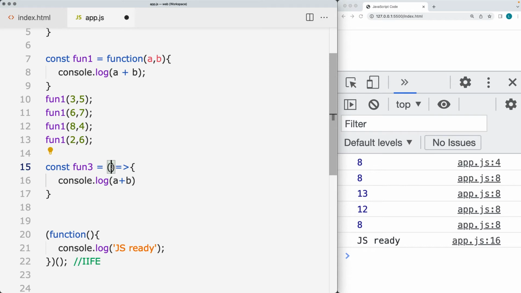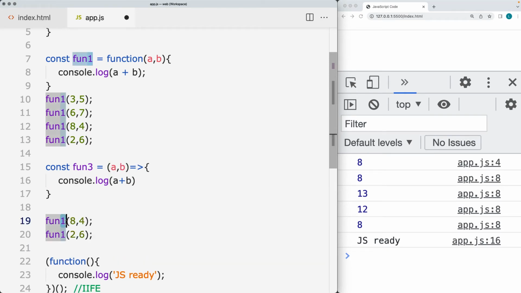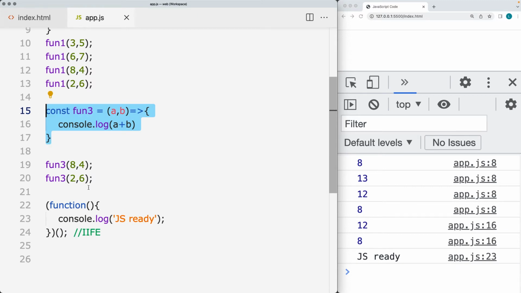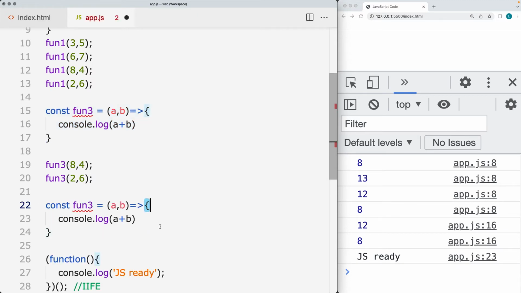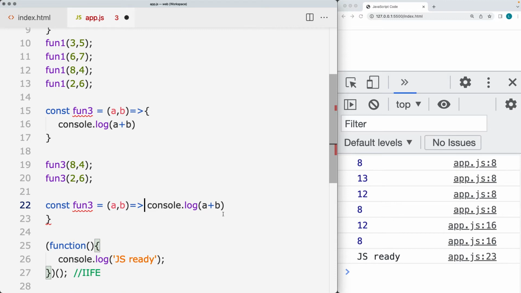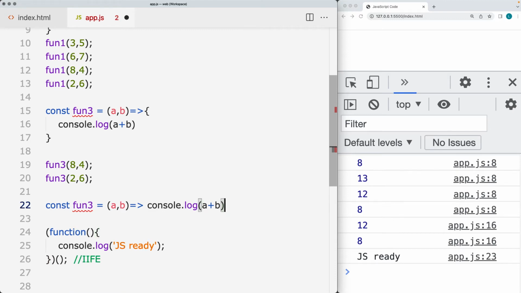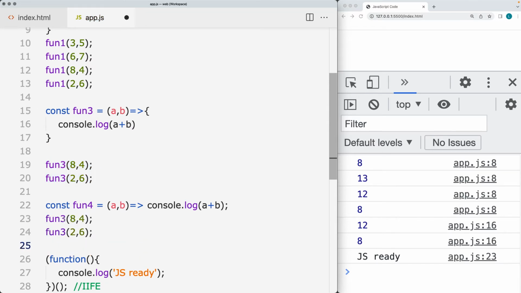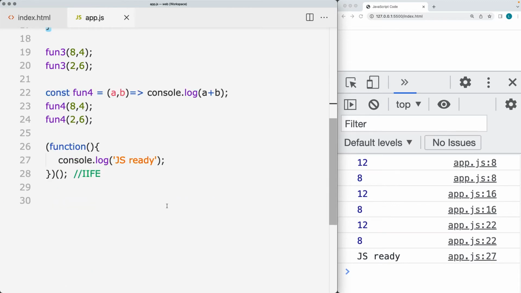And then pass in a value for A and B, code for fun3. And there's also an even shorter format for this, where you can skip the curly brackets, and whatever is added here is actually the returned value. So let's give it a new name of fun4, and then we'll invoke this function as well. So this is just the same thing written on one line of code.